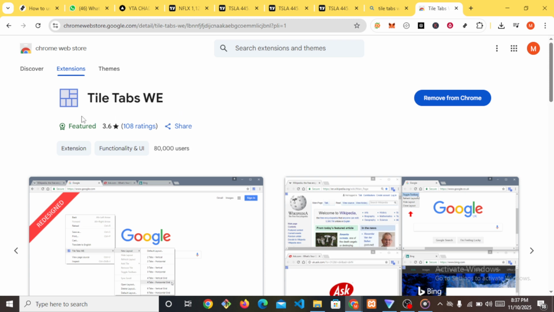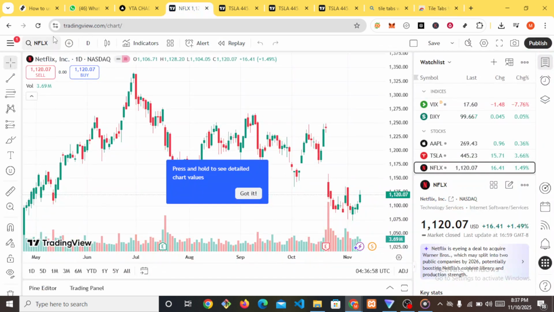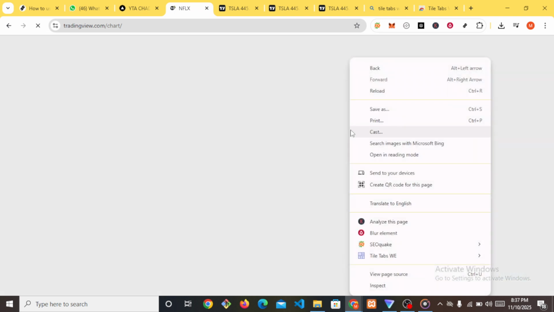When you have your chart open, right-click on it. This action will unveil a context menu where you can access the TradingView tab extension. Here you have the option to convert your single chart into a multiple chart display, which is incredibly useful for monitoring various assets or time frames simultaneously.